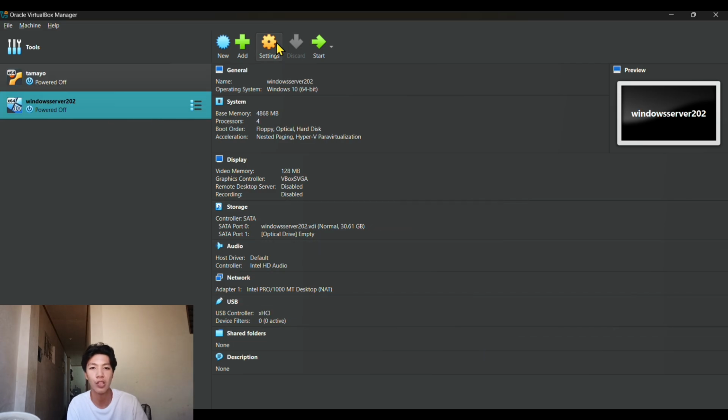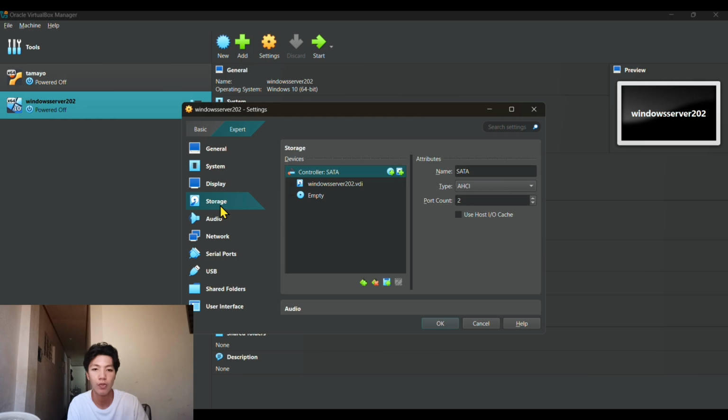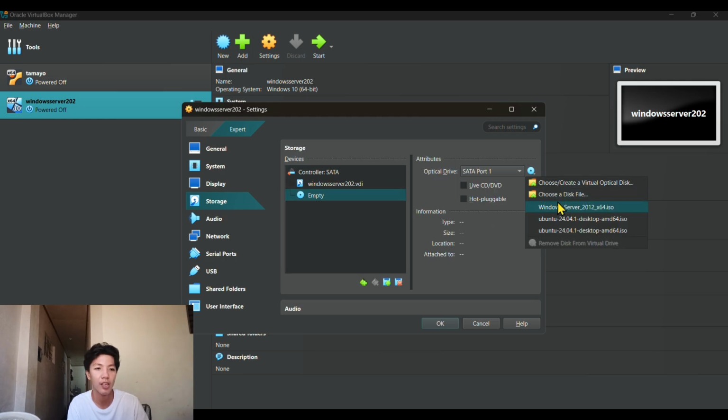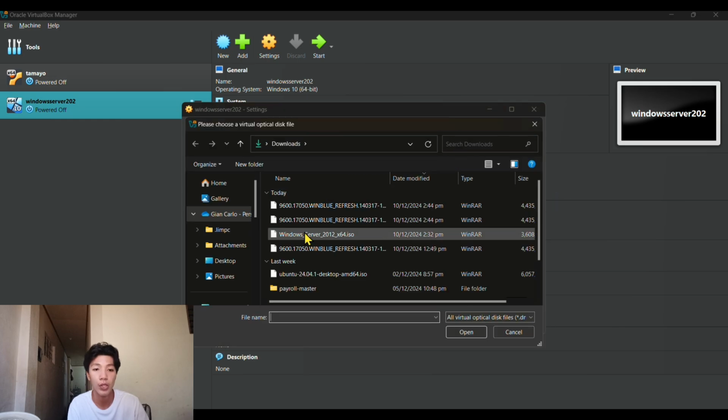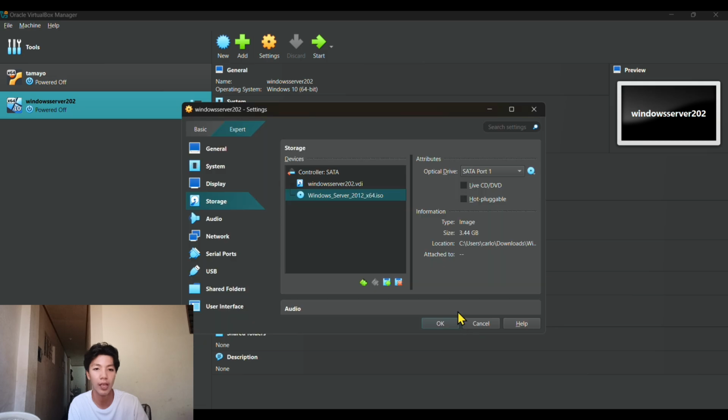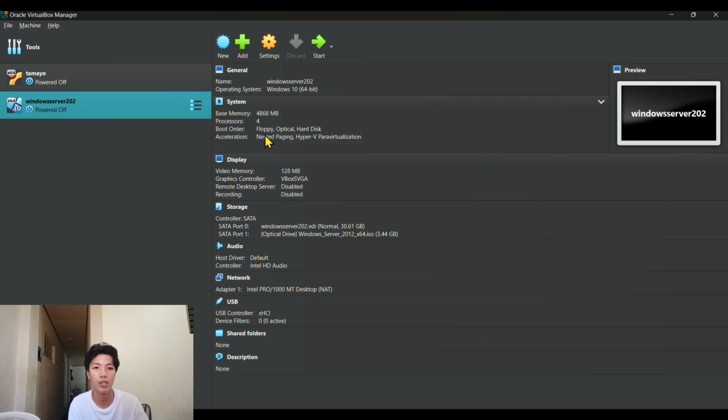After it, go to the settings and storage. Click on the empty disk and put the downloaded file, which is the Windows Server 2012. Open and okay. So it's all done and ready to start.